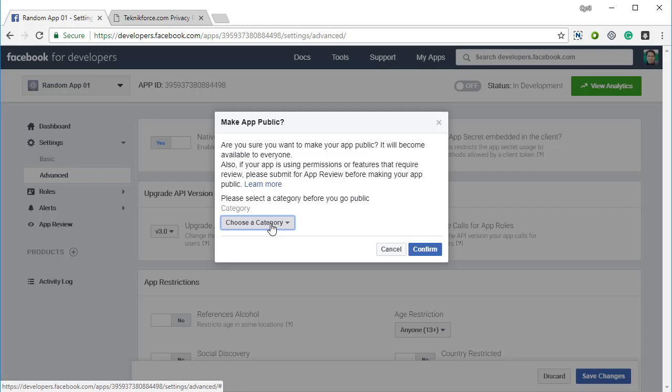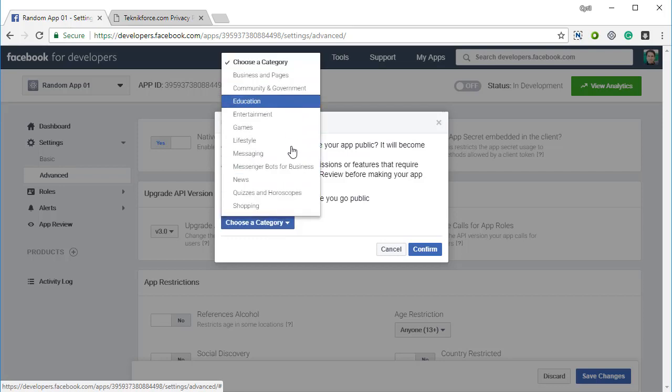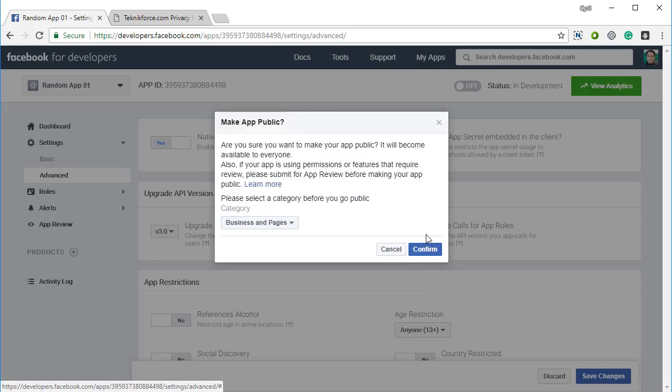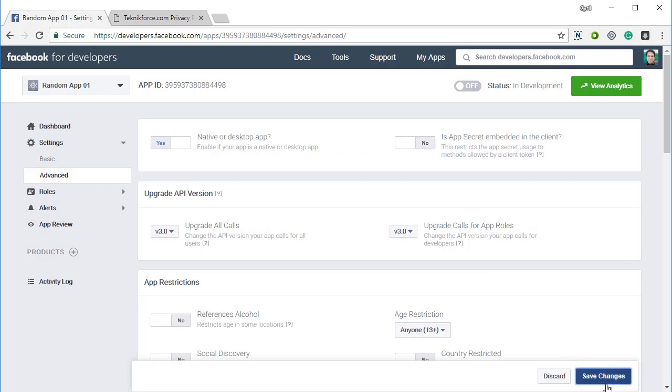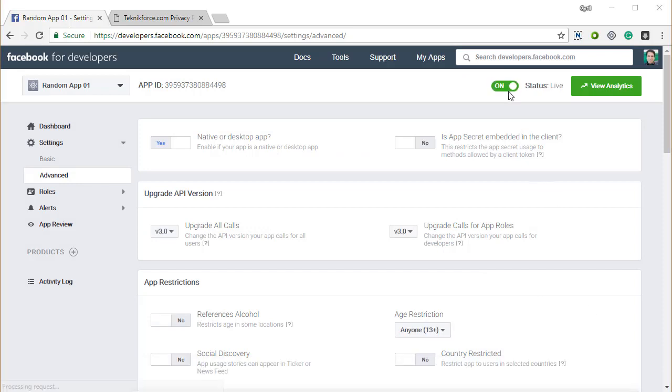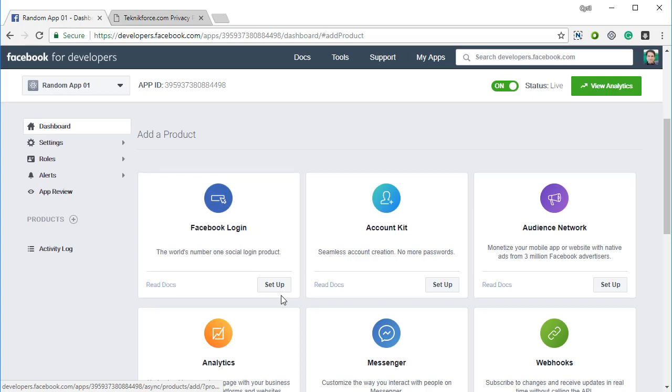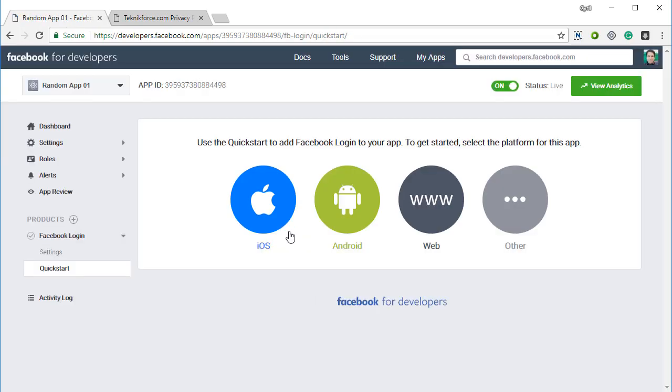You can see that it's asking you to select a category, so select any category that's applicable to you and click on confirm. This will make the app public and available for use. But first, of course, you need to save your app first. So now the app is public, it's live, and it can be used on the pages, but our work is not finished yet. Let's go to products, click on products, and you will see Facebook login. So click on setup, and this will set up Facebook login.